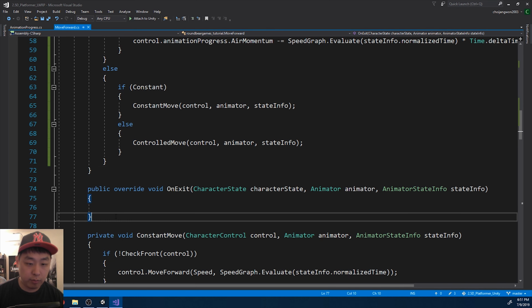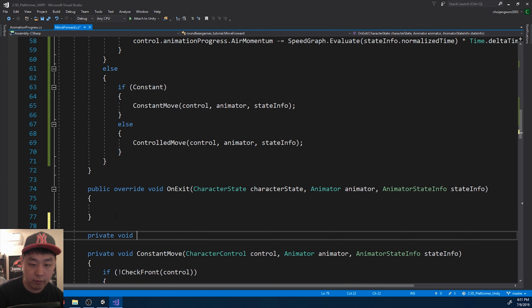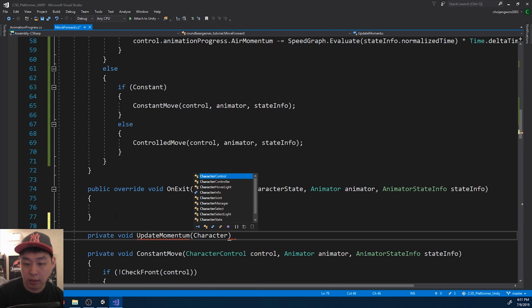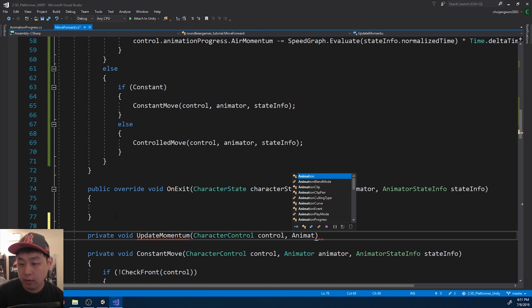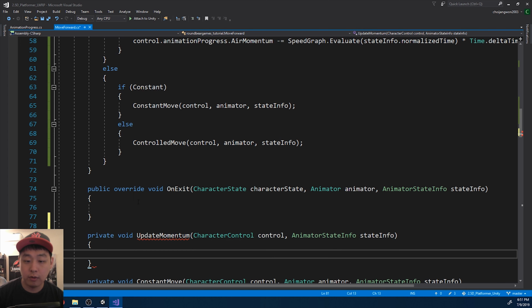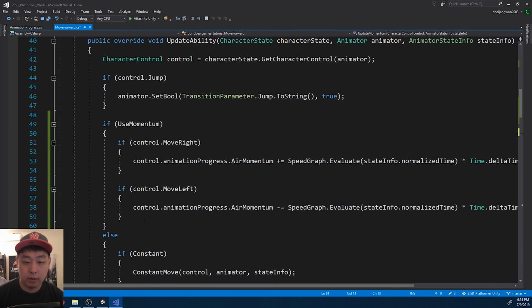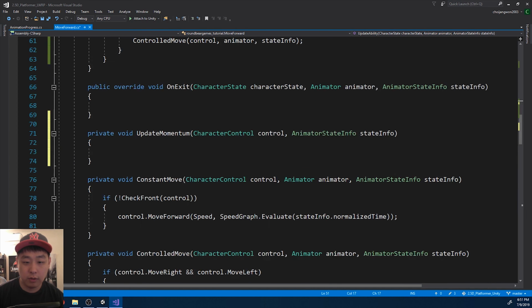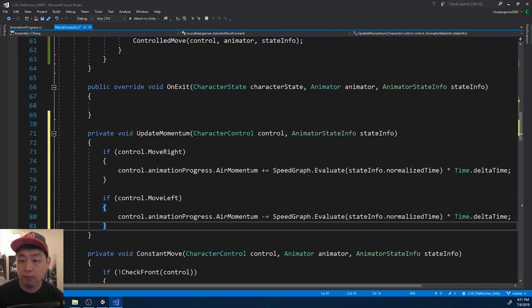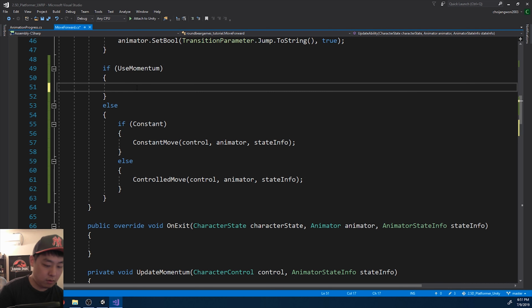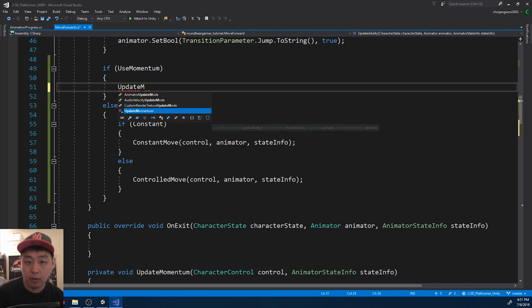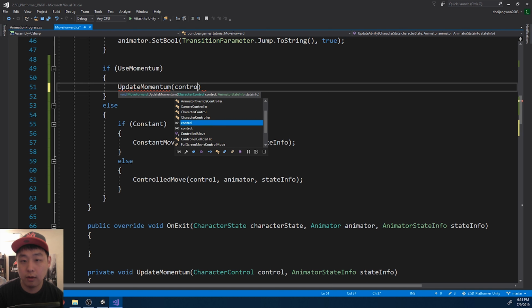And I'll create a private variable for this, call it update momentum, taking the character control and the animator state info as the parameters, and put the function here. Okay, so it's the exact same thing. We're just putting it into a single function.